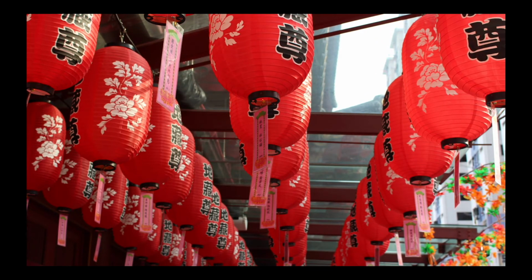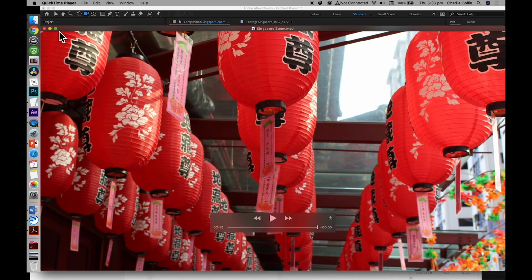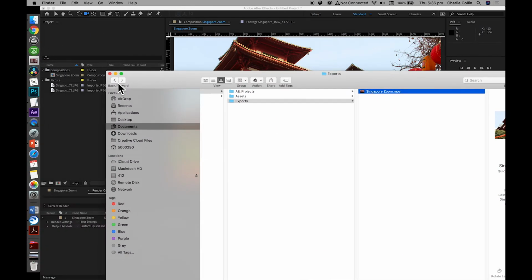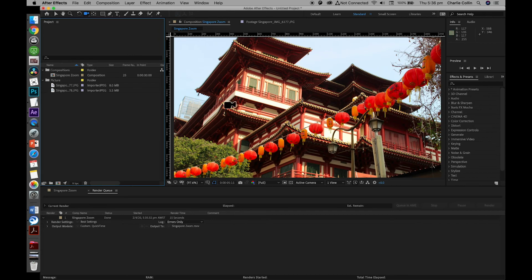And look, there's our little stop. There we go. There's our little animated sequence. All right, so that's it, that's how to output compositions inside Adobe After Effects.